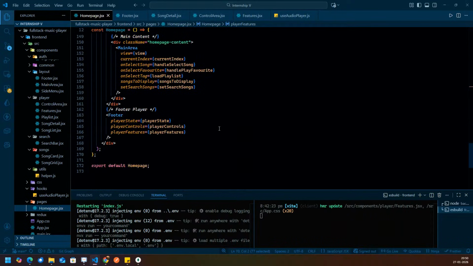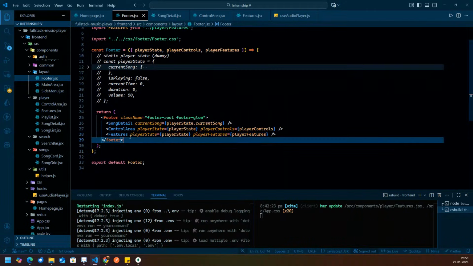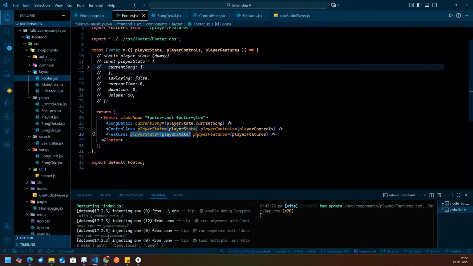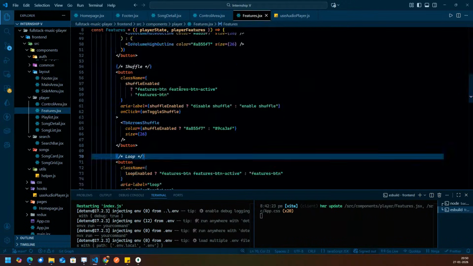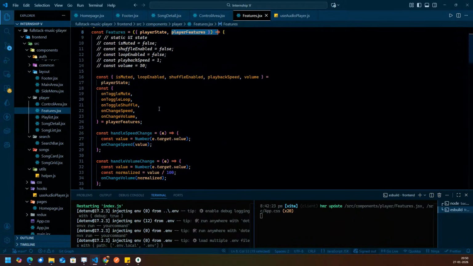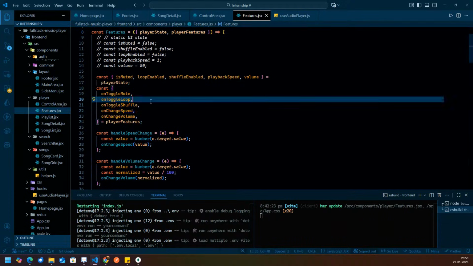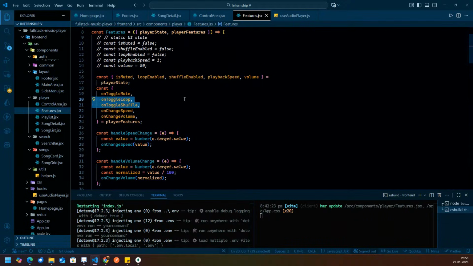And over here, player features in the footer, we are sending it. Correct. In the footer, we are sending player state and player features. In the features, we are accepting this player features over here, and on toggle loop and on toggle shuffle, we are getting the data out of it. Fine.